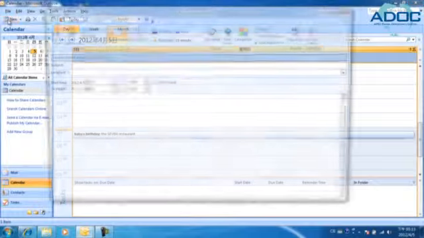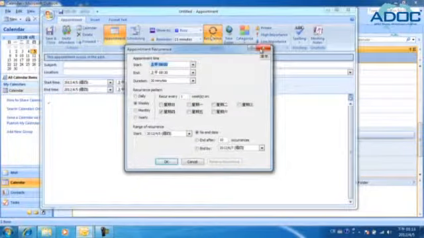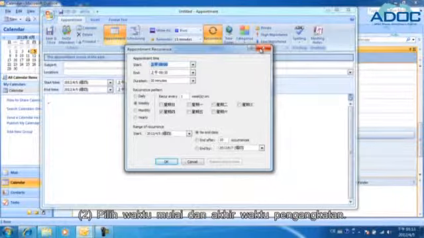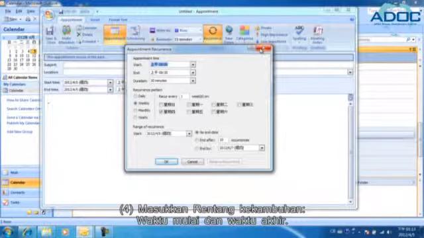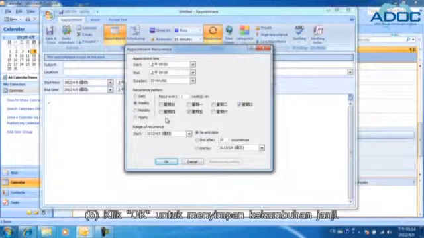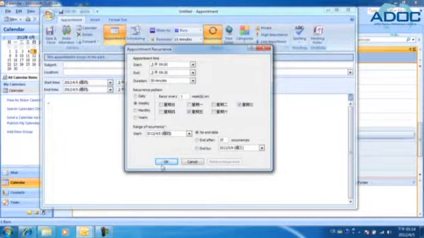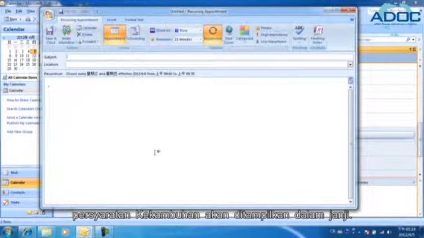Appointment recurrence. Click the Recurrence button on the appointment pane. Select start time and end time of the appointment. Click Recurrence pattern: daily, weekly, monthly, yearly. Enter range of recurrence, start time and end time. Click OK button to save the appointment recurrence. Recurrence requirement will be displayed in the appointment.